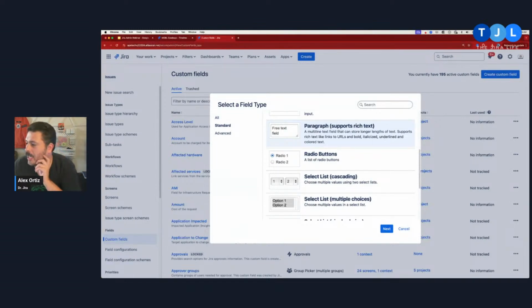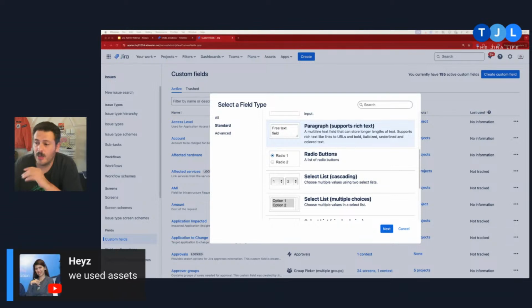A couple people here, by the way. So where was it? Socatelli, we have a couple people. If you have JSM, so this is not always available to everybody, right?